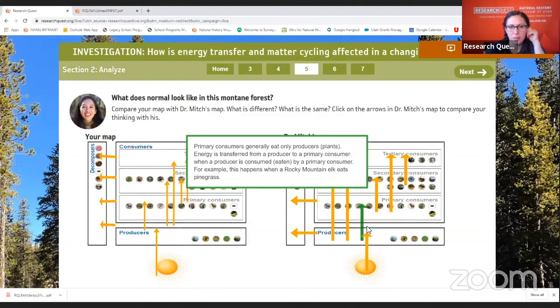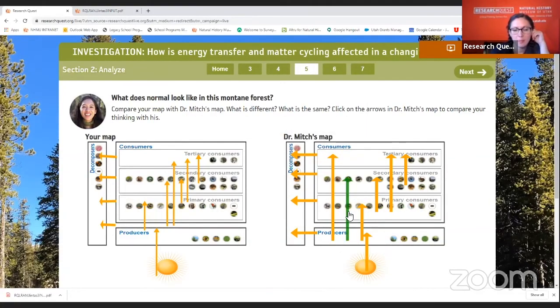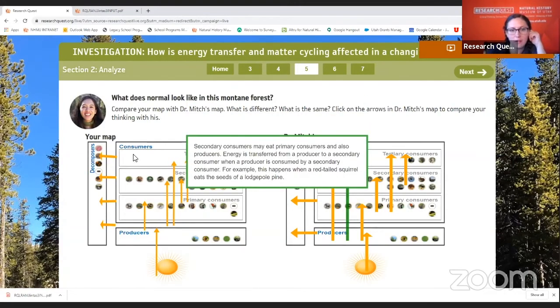Okay, I noticed that the primary consumers generally eat only producers, which are plants. Energy is transferred from a producer to a primary consumer when a producer is consumed. So for example, the Rocky Mountain elk eats pine grass. Pretty straightforward. We maybe did not realize the first time we filled this out that secondary consumers, of course, may eat primary consumers and also producers. Energy is transferred from a producer to a secondary consumer when a producer is consumed by a secondary consumer. Almost like a tongue twister. So it says, for example, this happens when the red-tailed squirrel eats the seeds of a lodgepole pine.